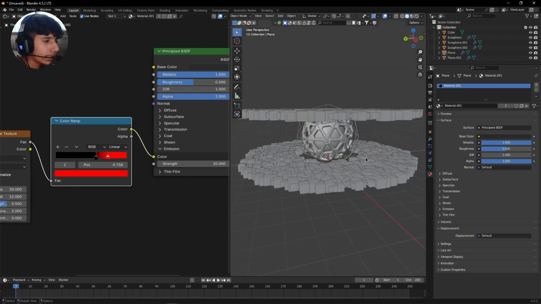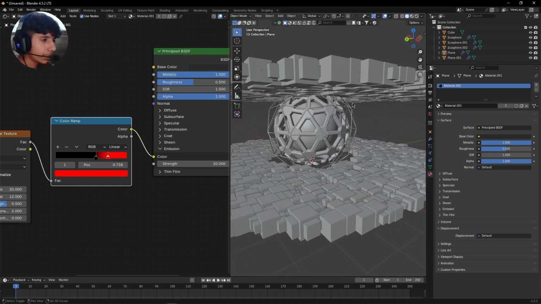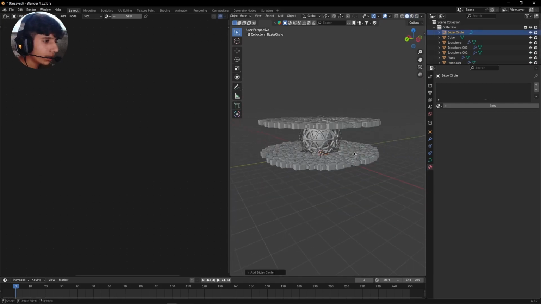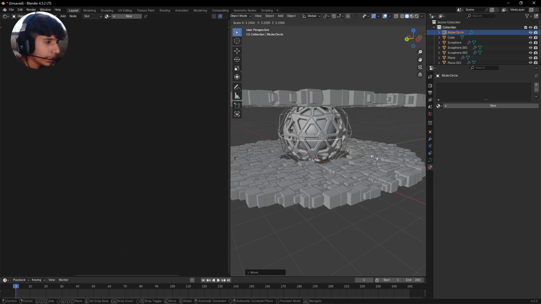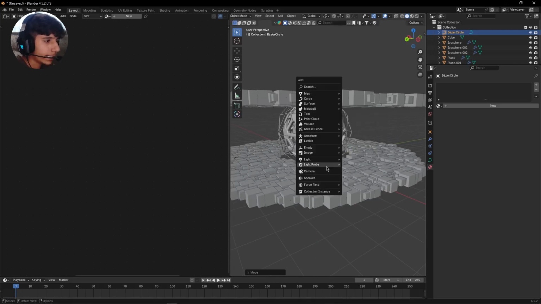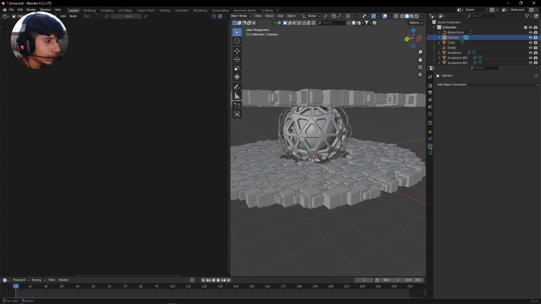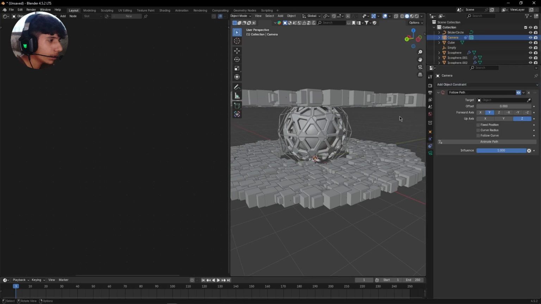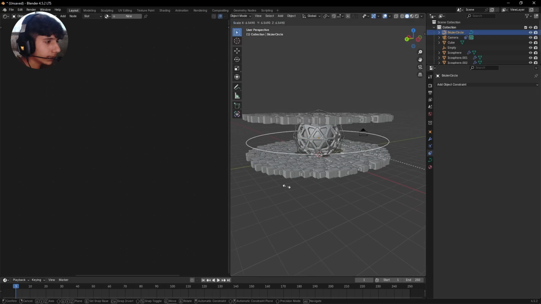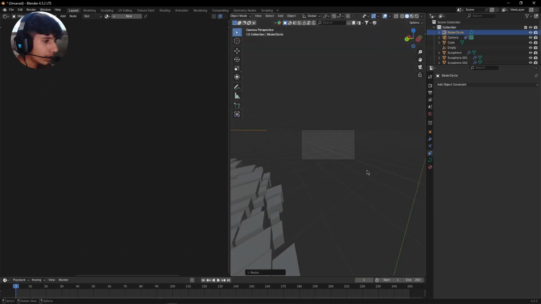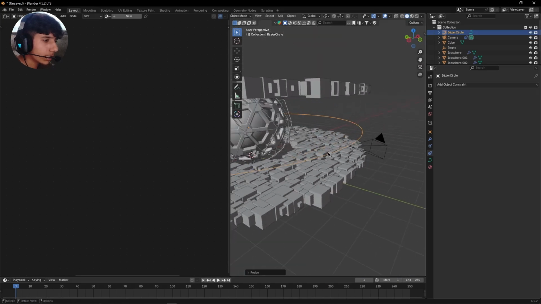And now we can set up our camera. So press Shift plus A and add a circle, move it up, and then add a camera and an empty. Select your camera and come to constraint tab and add a follow path constraint. Set the target to our circle, this one. Now just select the circle and scale it up. Now you guys can see our camera is here on this circle.